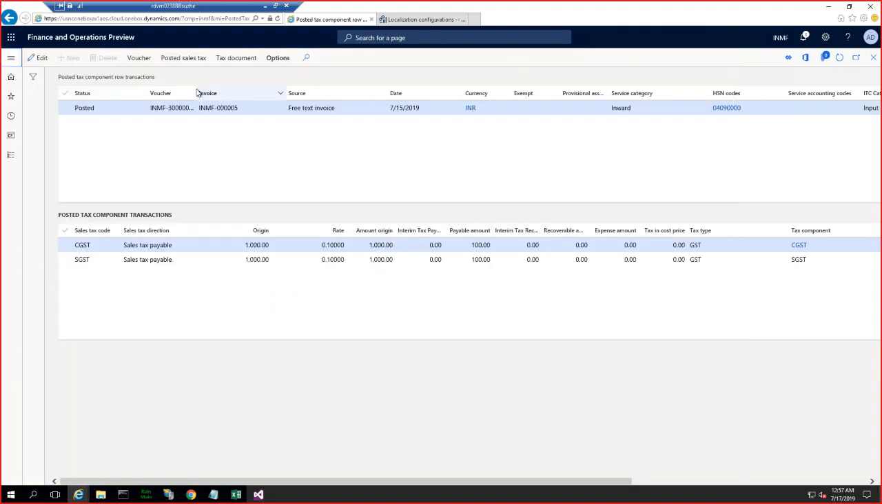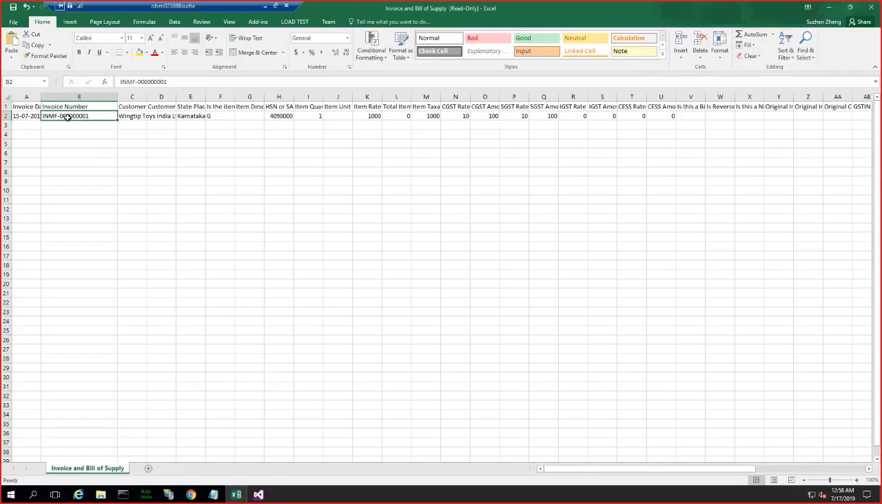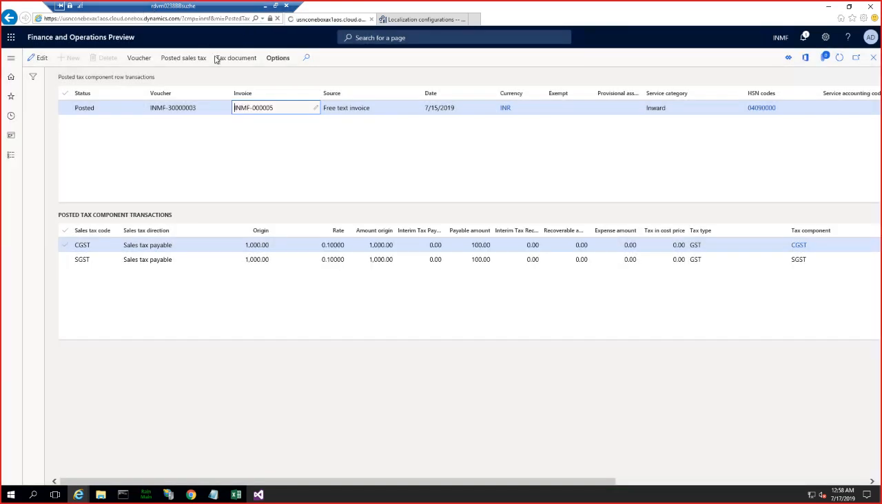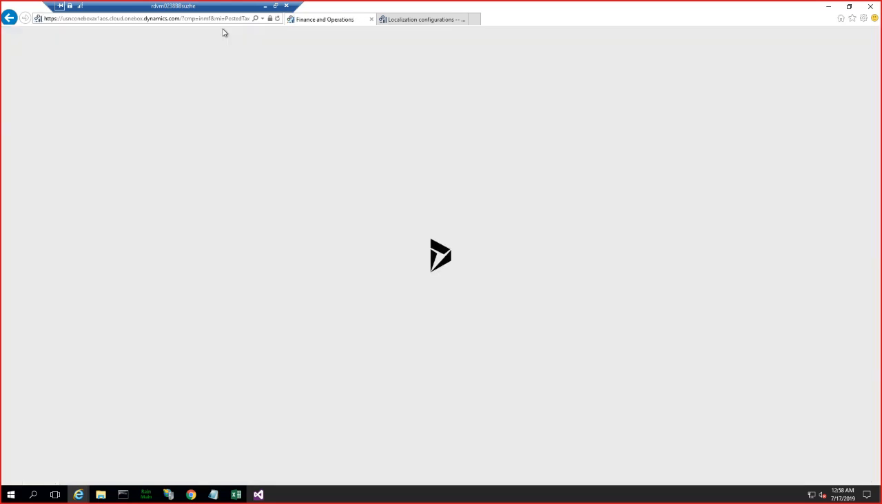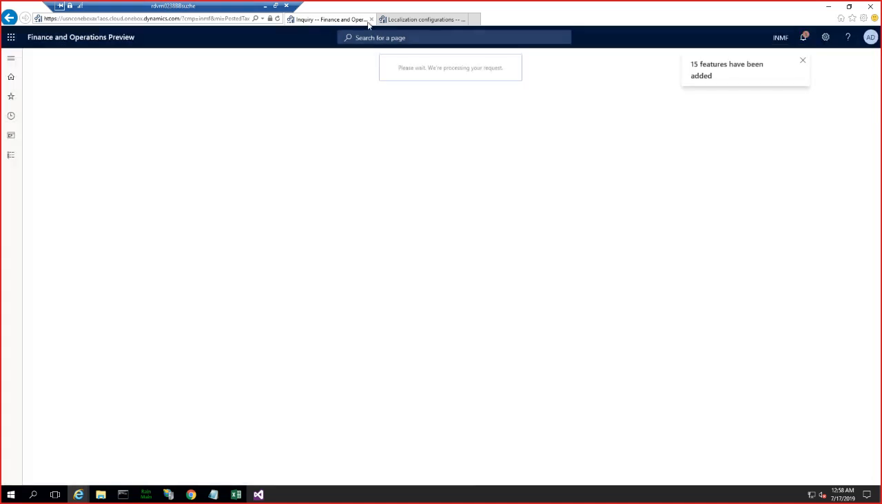Before that, you probably would like to memorize these two. The invoice number is INMF 00001000005, while the GST transaction ID we have already populated here is this number. Okay. You refresh because we just built the system.